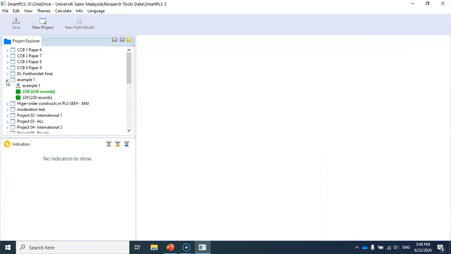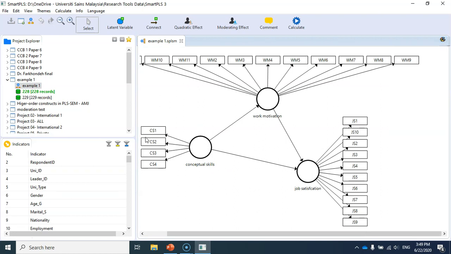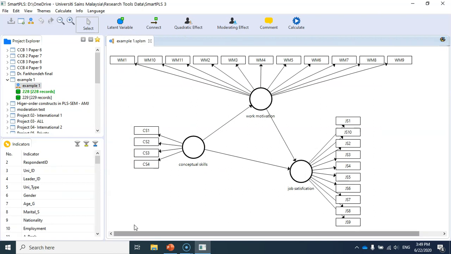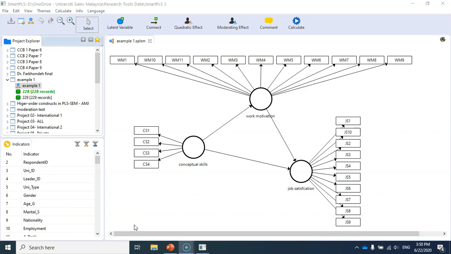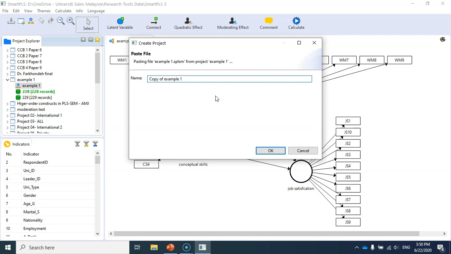All right, previously I specified this model in example one, so this is our model. Now I want to show you one of the amazing features of SmartPLS. Whenever you specify a model in SmartPLS, you will be able to duplicate it. Now, rather than specifying this model again for the purpose of CMB analysis, I just right click on this model and duplicate it. So I change the name to CMB.